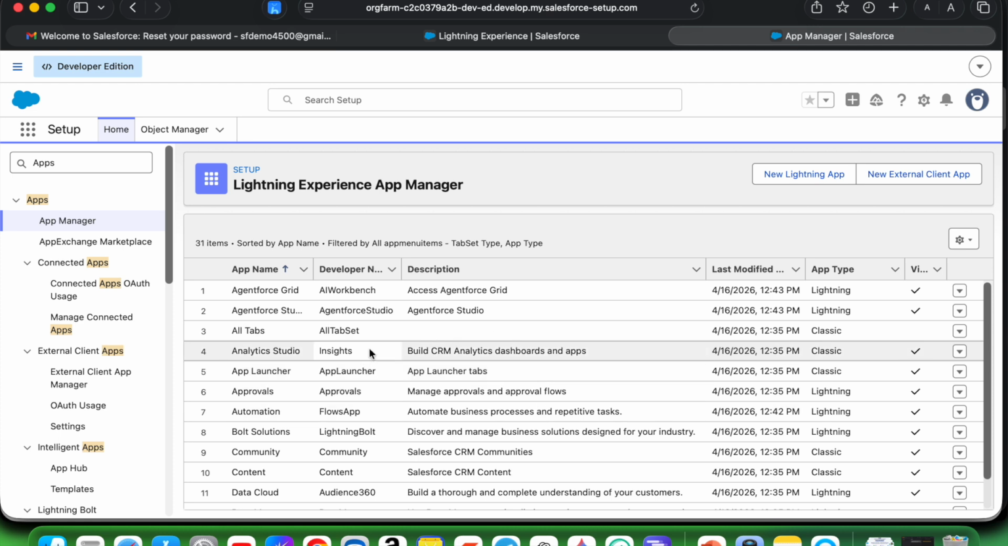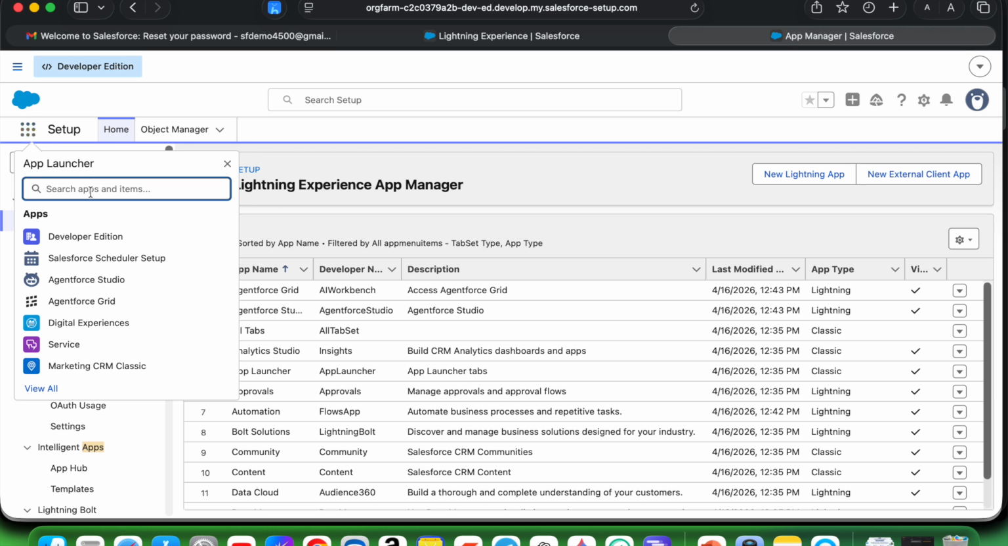So now we have successfully created our own app. Go to this app launcher. You can search it directly.